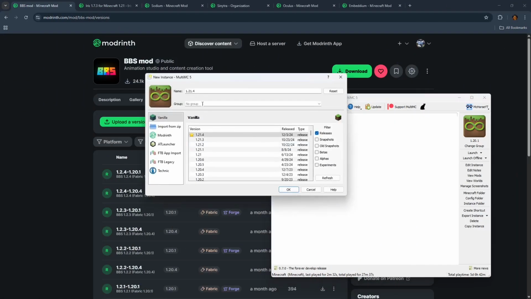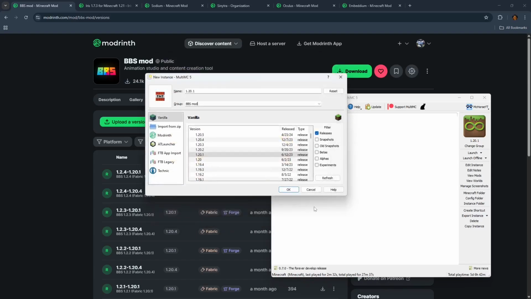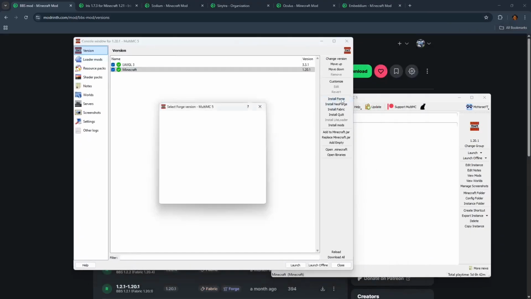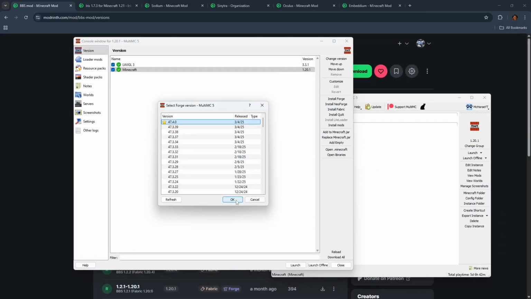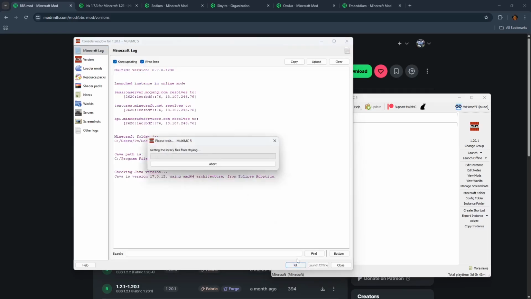So I'm gonna create a new instance. First for Forge, so it's 1.20.1. Then BBS mod. Okay, and then I'll change it to TNT. Now, edit instance, install Forge. Okay, now launch and see if it works.